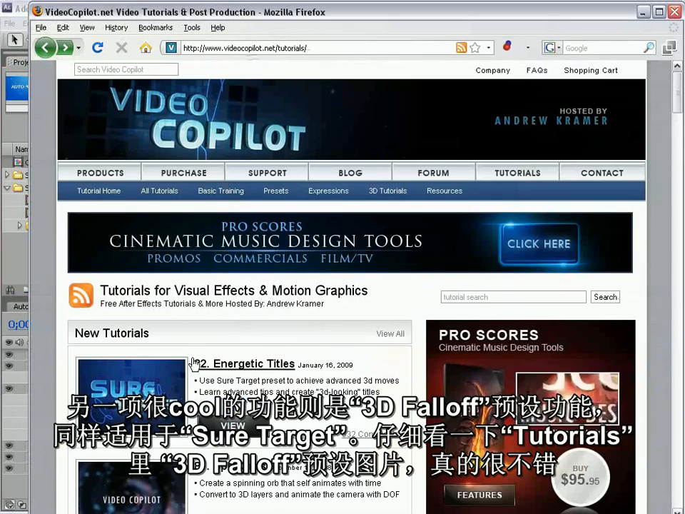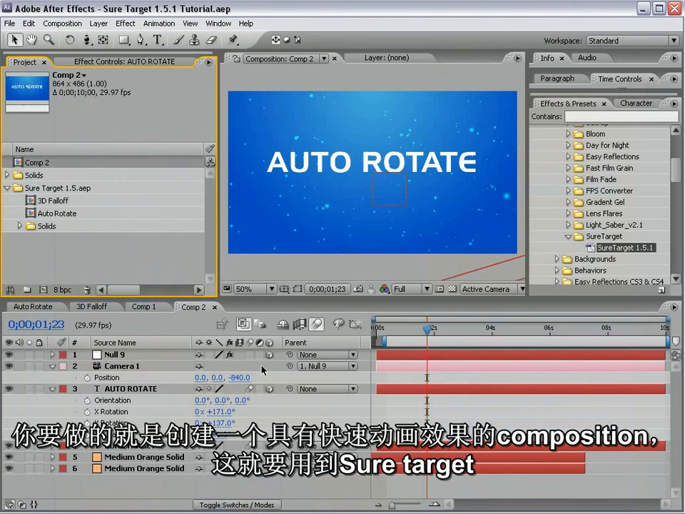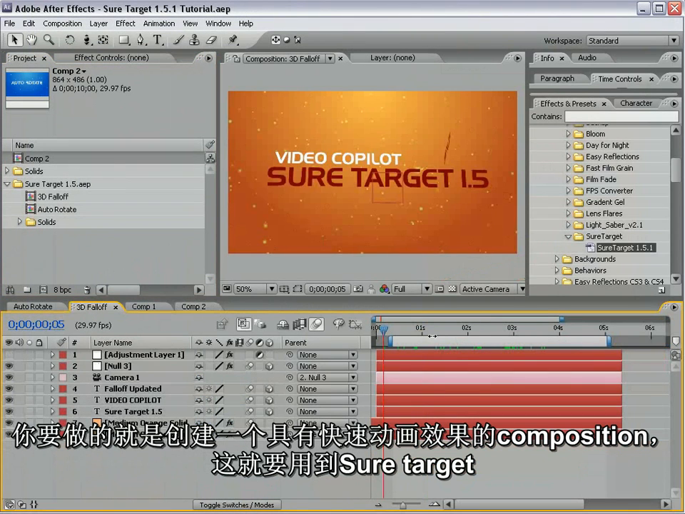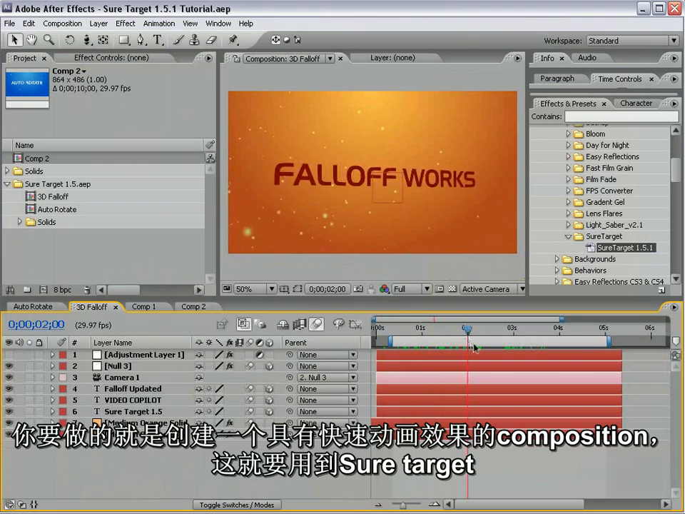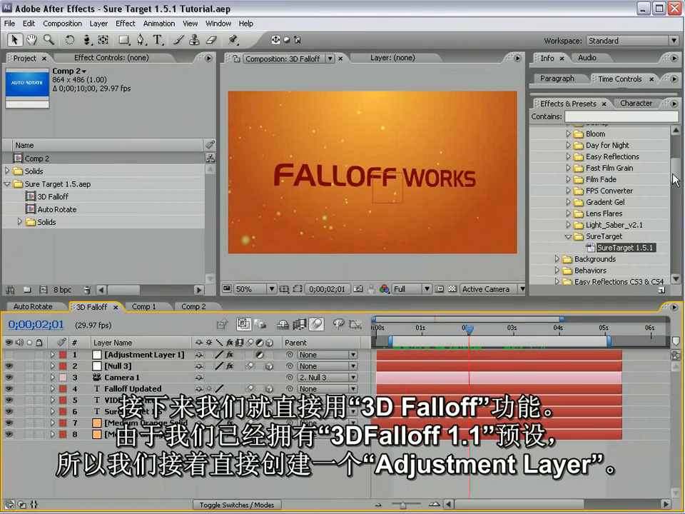Now the other cool thing is that the 3D fall off preset also works with Sure Target now. So check out the 3D fall off preset, very cool. And what you can do is I've created a comp here with just a quick animation, and this is just using the Sure Target. Now we're going to go ahead and use the 3D fall off.